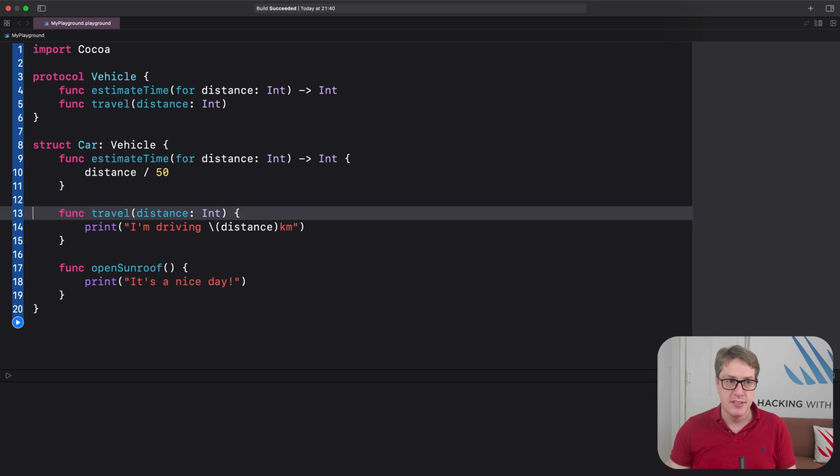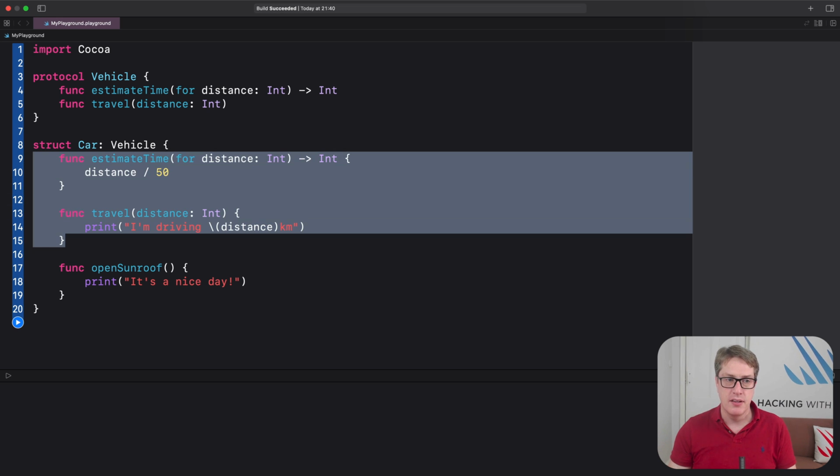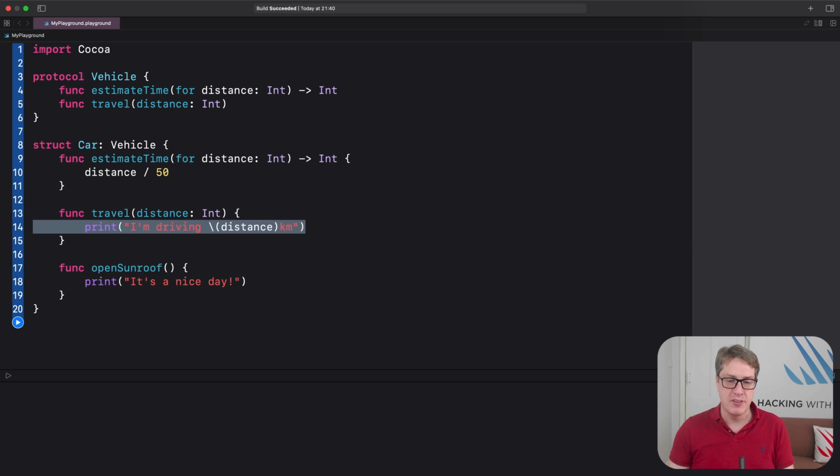The methods inside car, these are real now. Yes, they have to be the same name, same parameter list, same return type as the protocol, but now they have the open and close brace with function bodies inside. They do the actual work. As defined in the protocol, they put the real work in here. They're providing a rough estimate and printing a message when they travel.